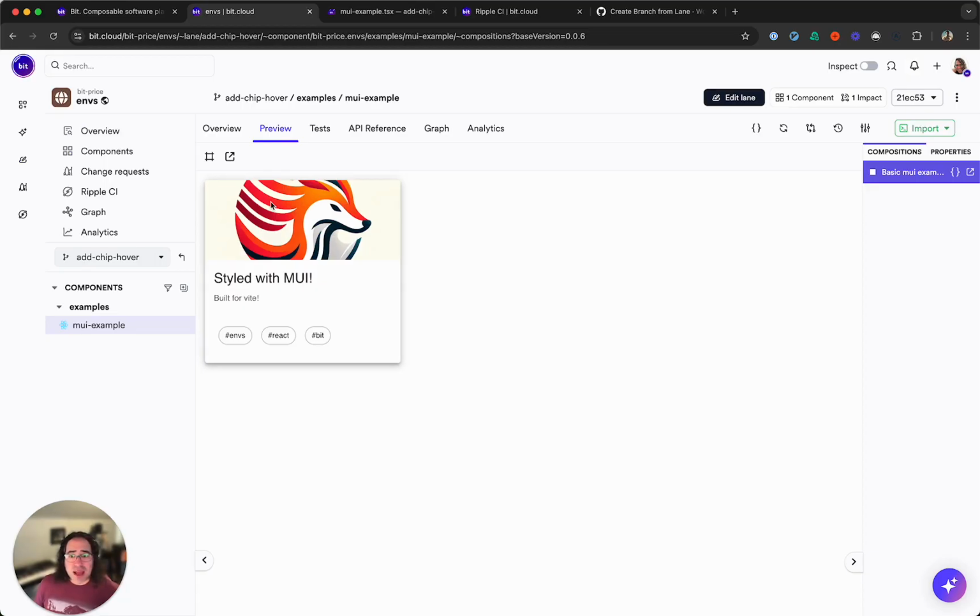This is a component I made in the past, and we're in a lane. We have this add chip hover lane, and a collaborator has already started the process of making this component, and we just want to add hover to these chips. That's all we want to do. So this is just an example of kind of your typical day-to-day work as a front-end engineer, right?